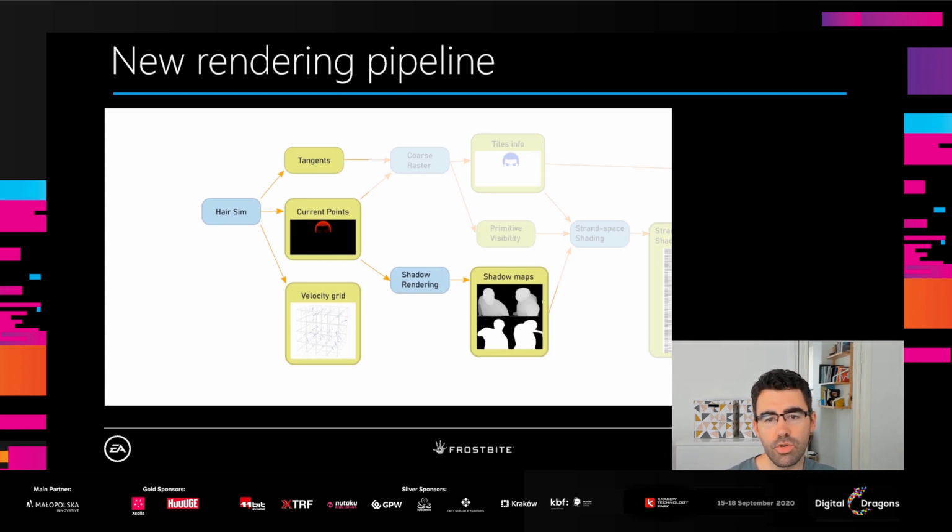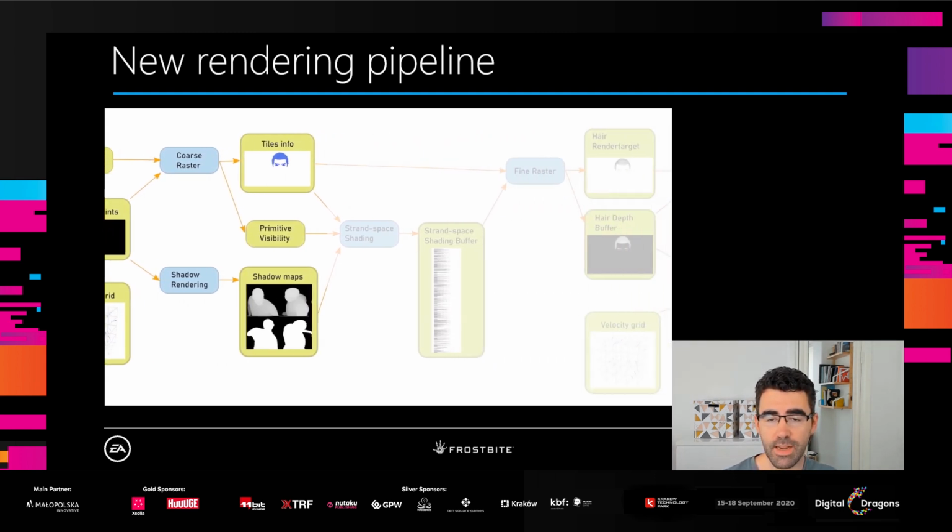After that, the strand data goes into the coarse rasterizer. This piece of code bins incoming segments into screen space tiles, generating a list of segments per tile. It also does a coarse z-culling pass to discard any segments behind geometry. Finally, it generates a binary visibility value for each segment of each strand, which we can later on use to check whether a segment is visible or not. At this point, we run the shading pass.